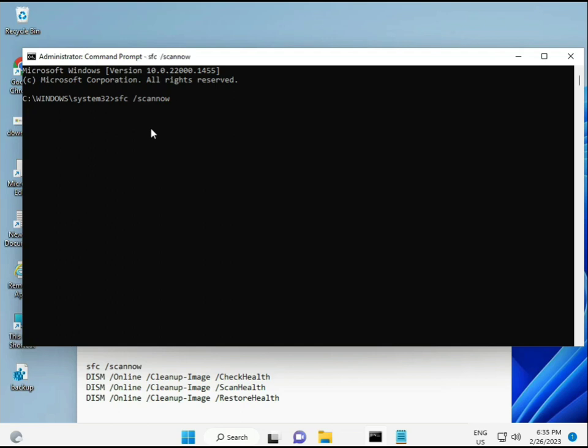Then I have some commands to repair some corrupted Windows files. I will give you this command in the link in the description, so you can directly copy and paste. Okay, the first command is sfc /scannow. You can look at the screen. When you press Enter, some percentage shows as it starts and finds any corrupted files.